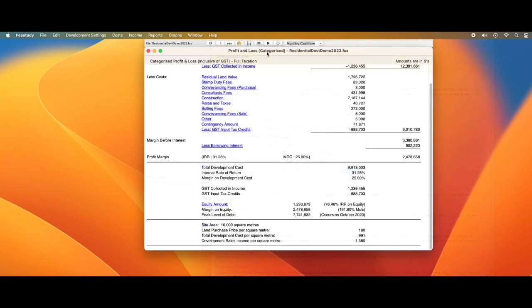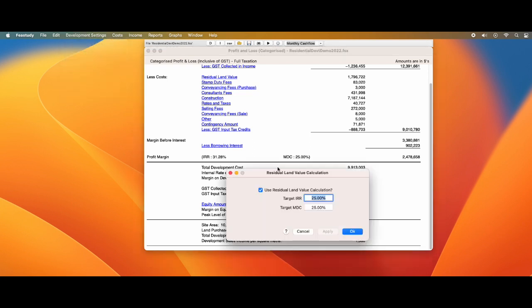The next window that can be accessed from the Development Settings option of the main menu is the Residual Land Value Calculation window. Here, you can enter your target internal rate of return and/or margin on development cost criteria. The residual land value, which is activated by using this function, is the maximum price we should pay for the development site for the scenario we have entered in this Feastudy development file.